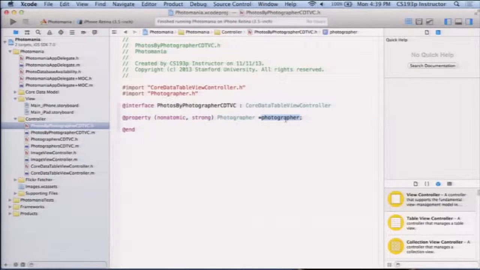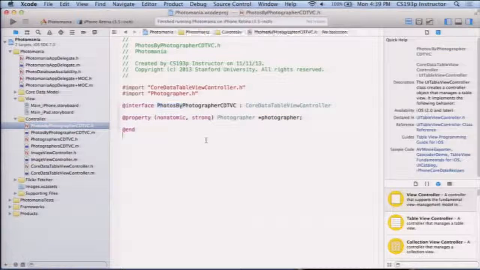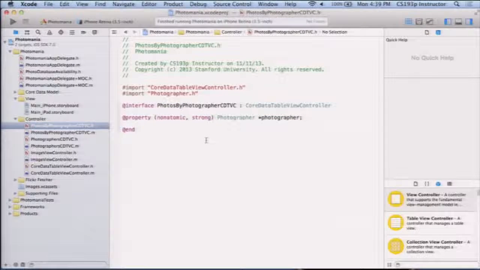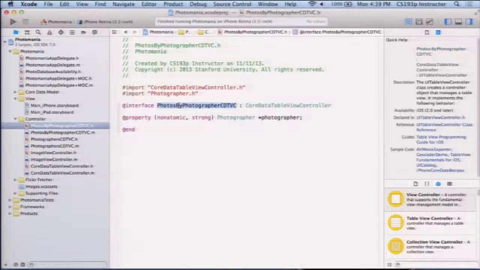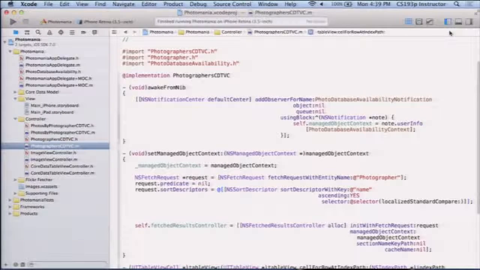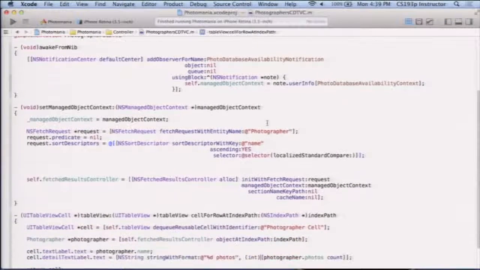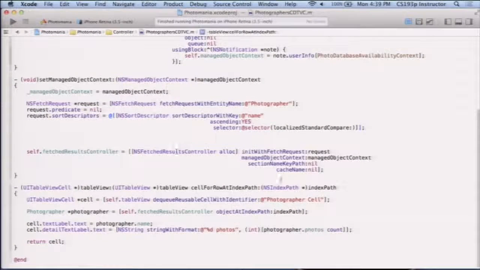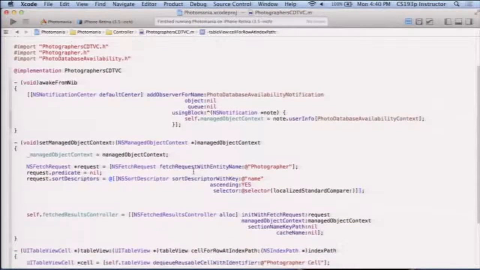And so if someone sets this photographer, we better show the photos by that photographer. So this is a table that shows photos. The photographer determines which photos we show. Now before we go off and implement this, I'm going to go down to our photographers core data table view controller. This is the thing that shows the list of photographers that I started off this lecture showing you. Hopefully you remember this code from last Wednesday.